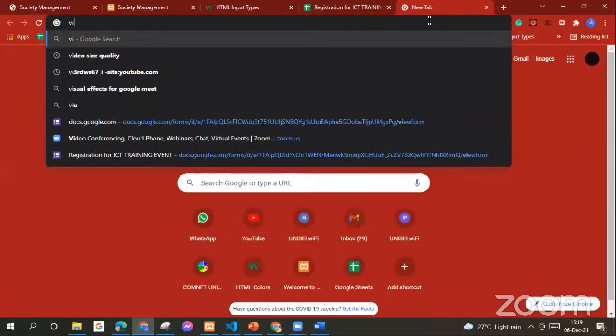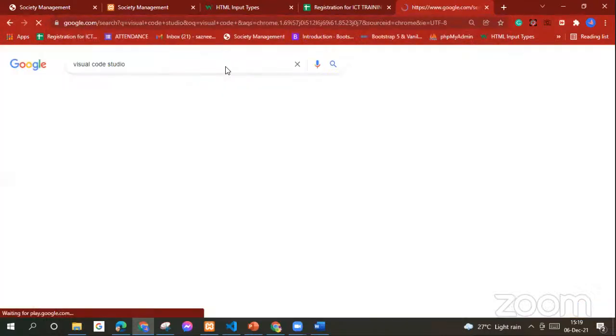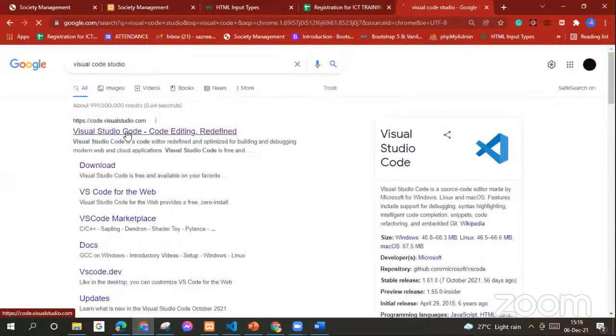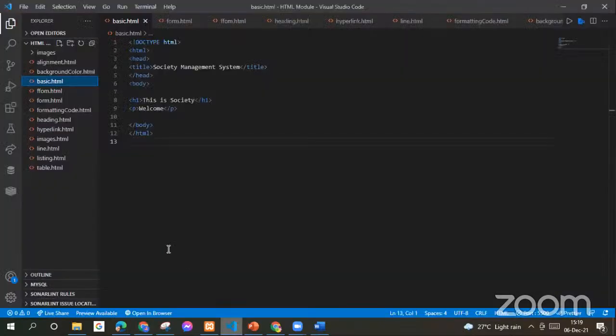Visual Studio Code. So in here, if you go to Visual Studio Code, the first result, there we will find the download option. After downloading this, you can see the content is like that. So the software is like that.